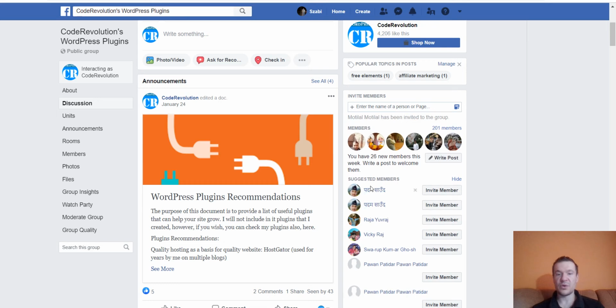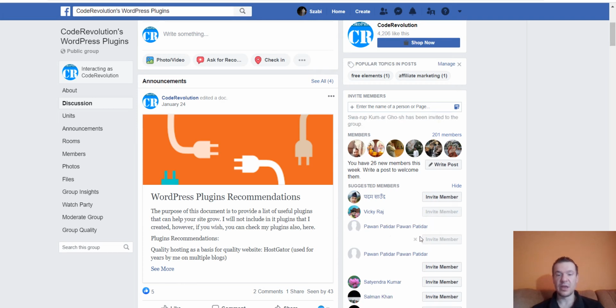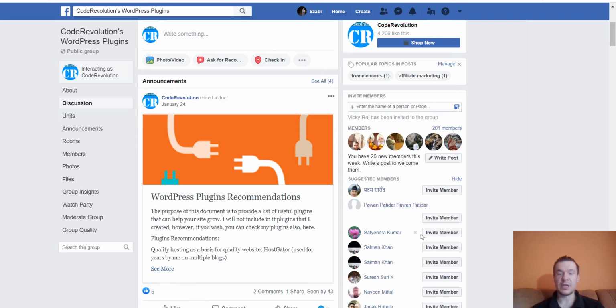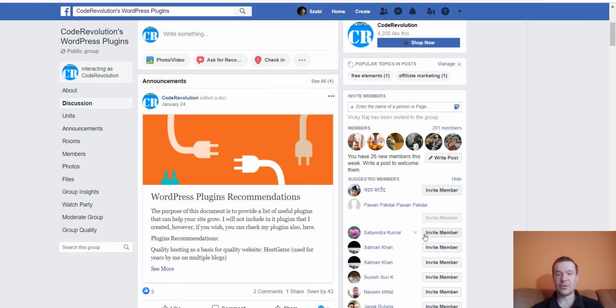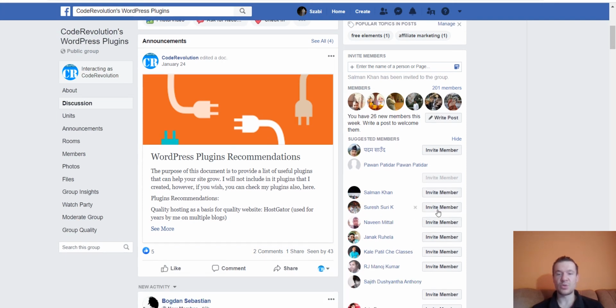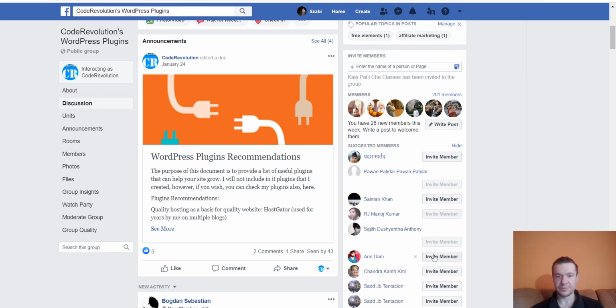So you will see also some duplicates. For this, you should click invite only once, because Facebook, let me show you what happens if you click it twice. So this is click twice and you are trying to invite someone who has already been invited to the group. So yeah, this gives this error. So skip people who are listed twice and click invite for all other.